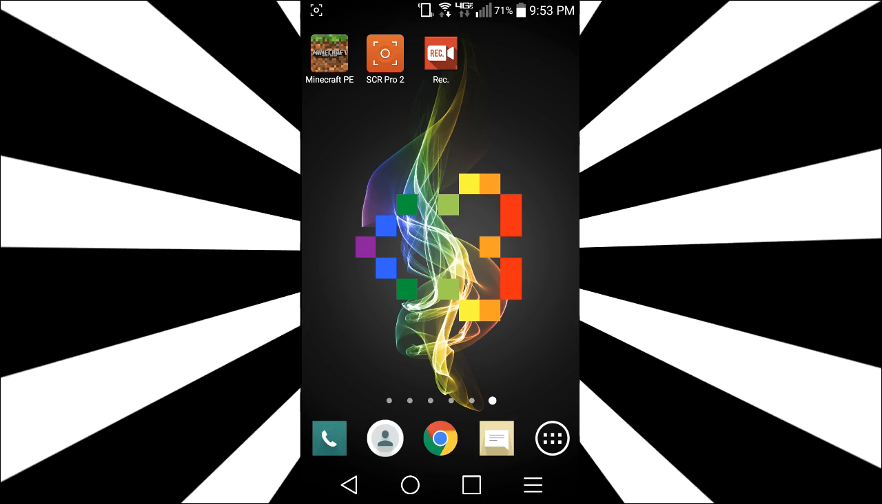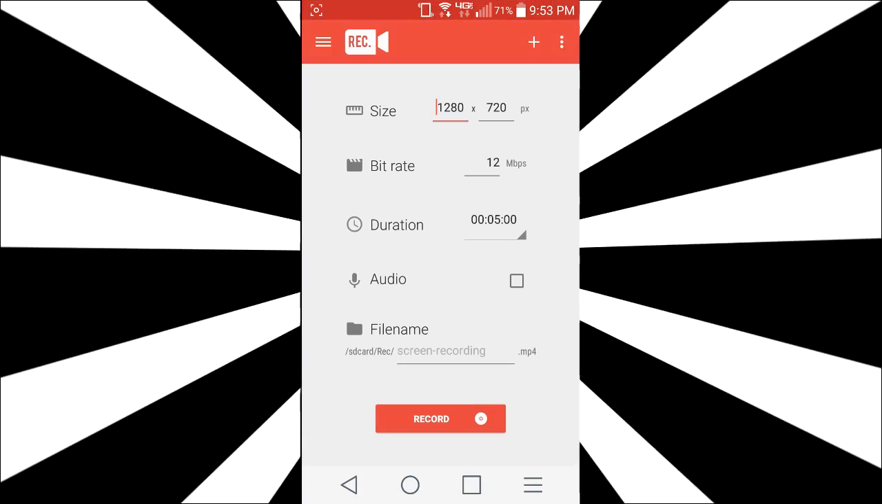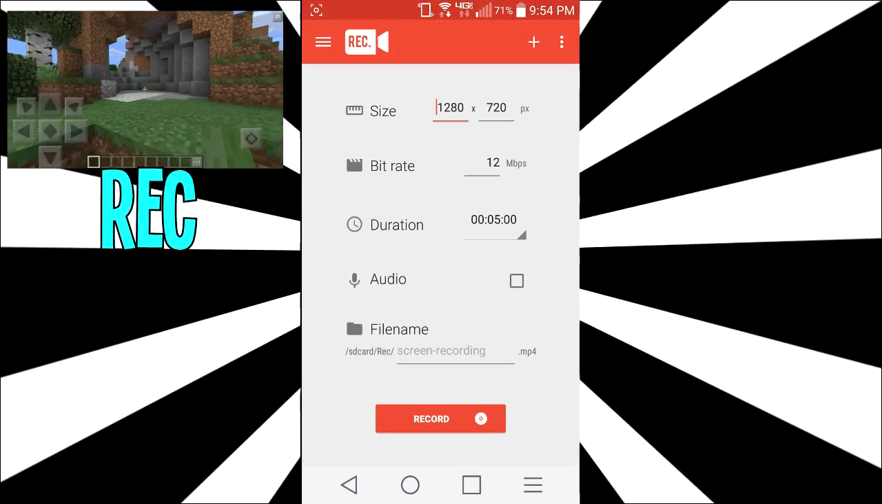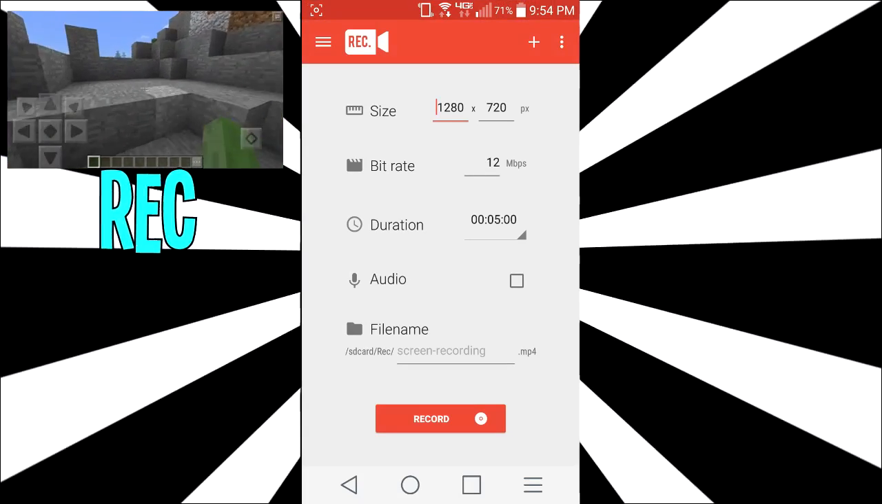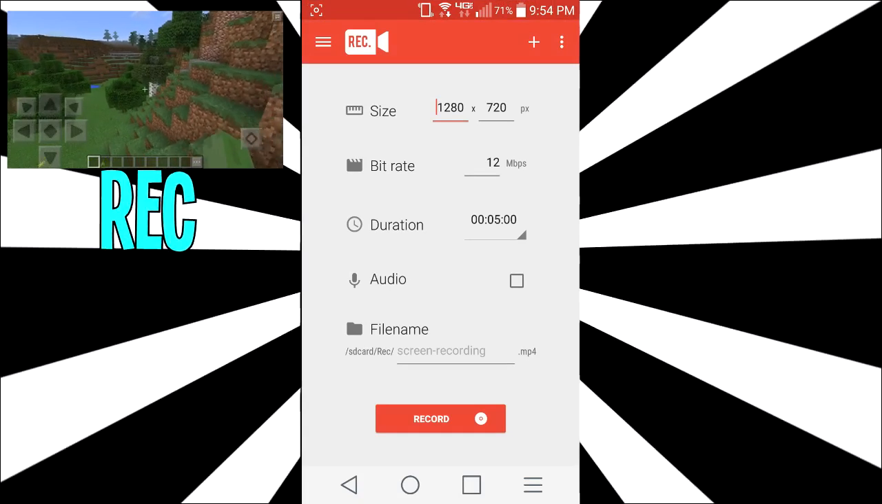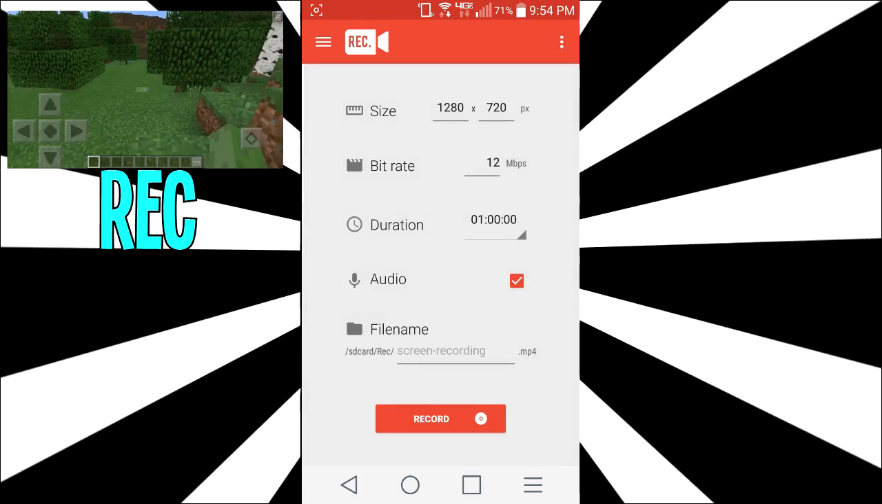Now, I'm putting some gameplay on the screen of how a Minecraft Pocket Edition video would look like. And if you open it, I'm going to show you guys how this works. Now, Rec is fairly simple and gives you a lot of different settings you can basically control and choose from. I'm going to show you guys the settings I use for YouTube.